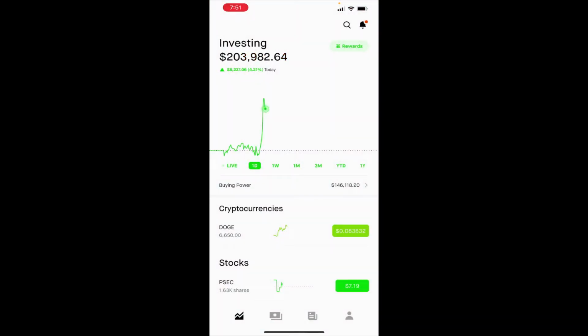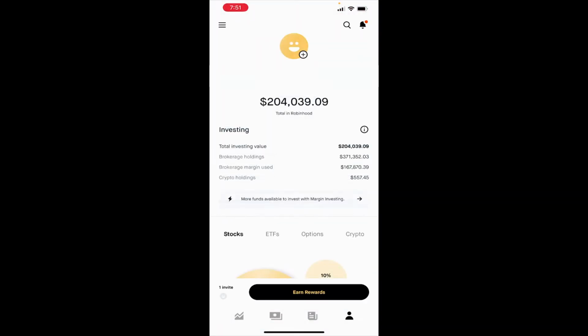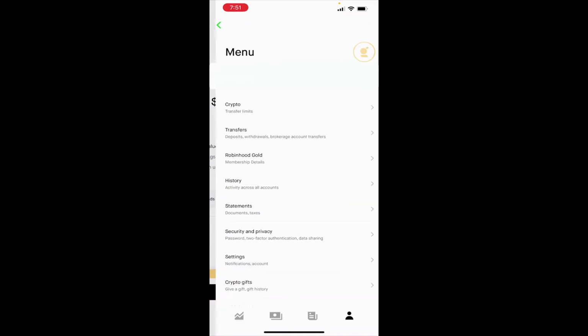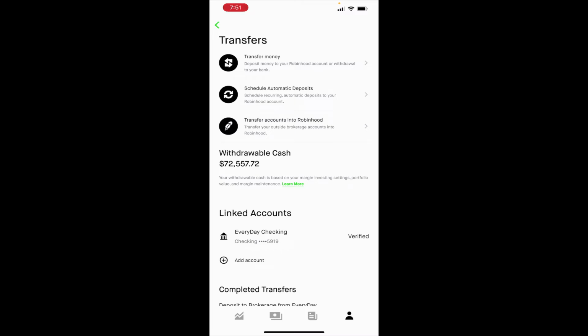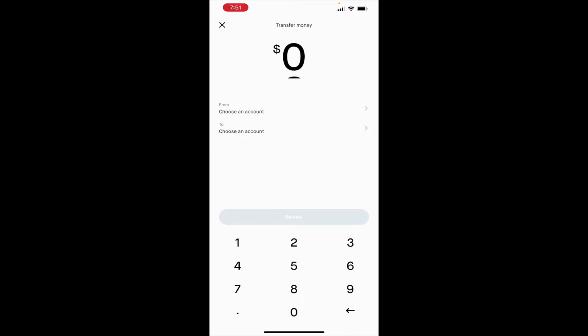I'm going to click on the bottom right, the person at the bottom, and then I'm going to click on the top left, those three lines, and then I'm going to click on transfers. After I click on transfers, I'll hit transfer money at the very top, and then I'm going to transfer $2,400.